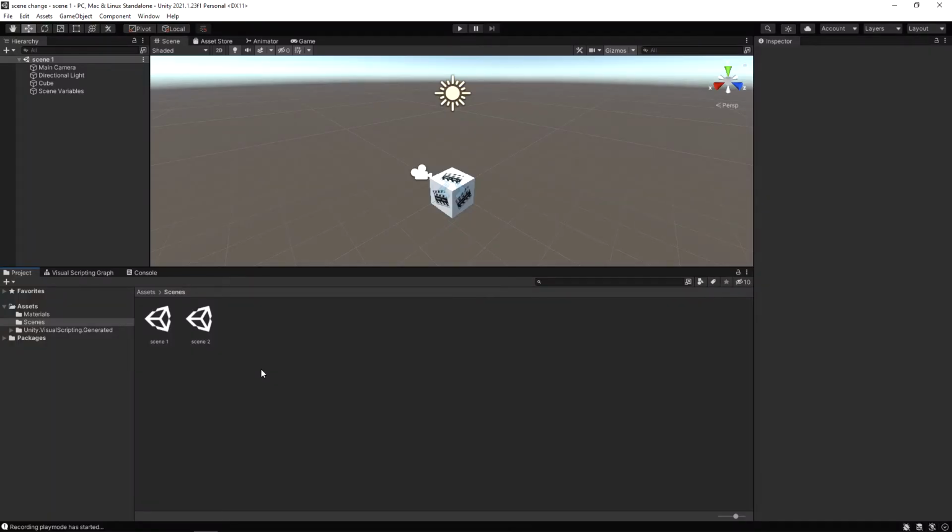Now today we're going to talk about how to change scenes using Bolt or Visual Scripting, depending on the version of Unity you have. Whatever version of Unity or Bolt you have installed, you should be able to follow along with this tutorial because nothing would have changed usually. So yeah, let's get right into it.